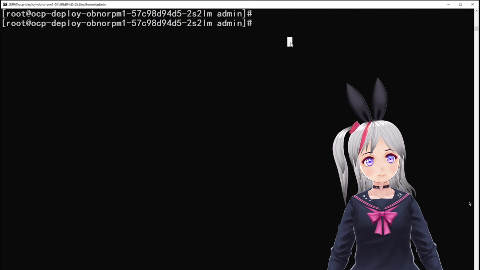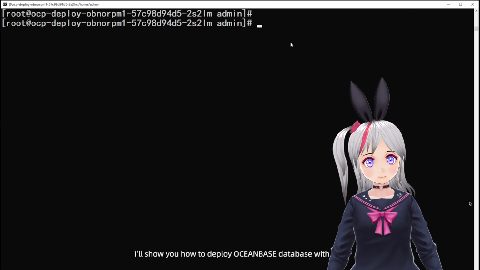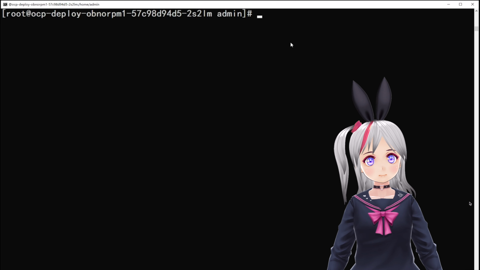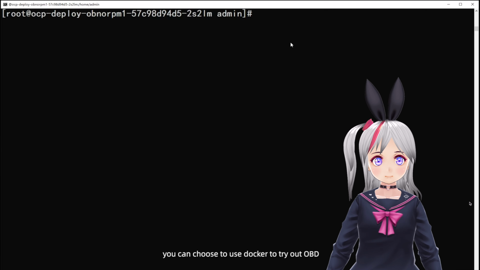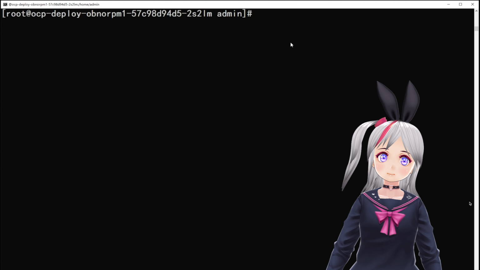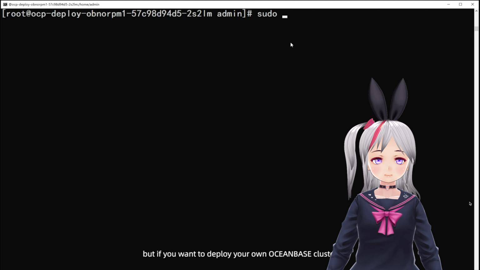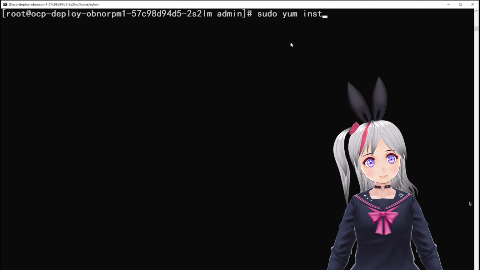Hello everyone! In today's video, I'll show you how to deploy OceanBase Database with OBD. Of course, you can choose to use Docker to try out OBD. But if you want to deploy your own OceanBase cluster, we recommend you use OBD.